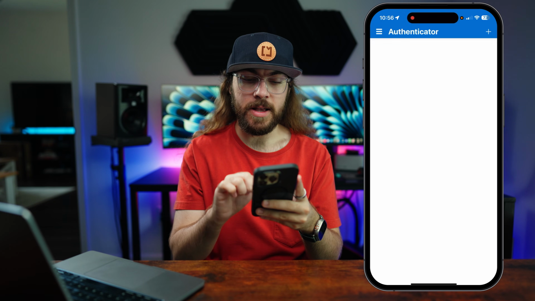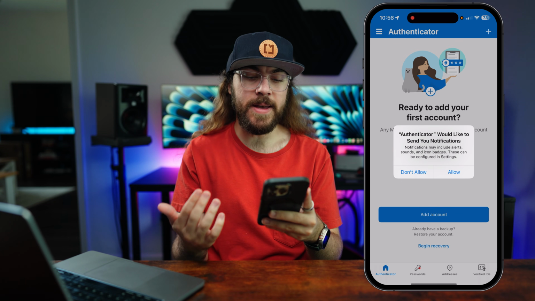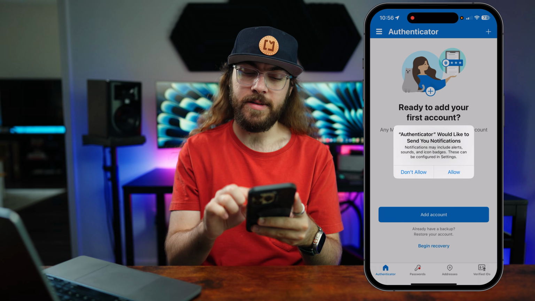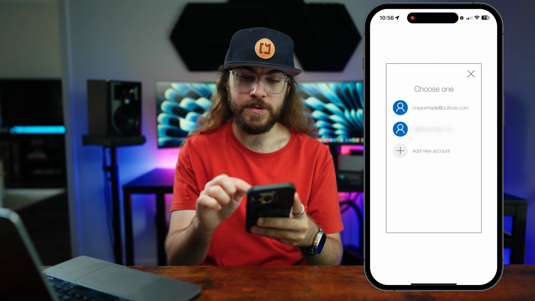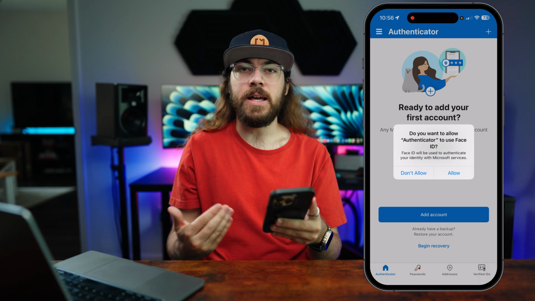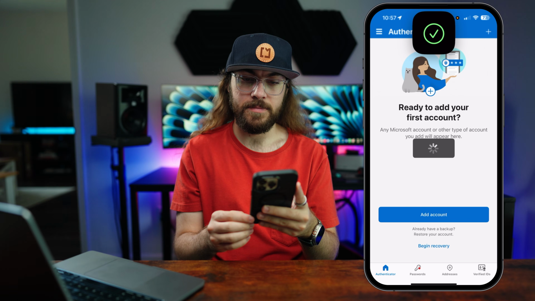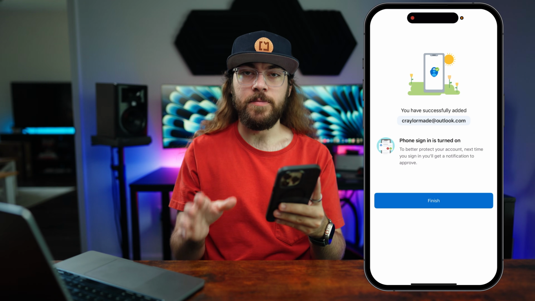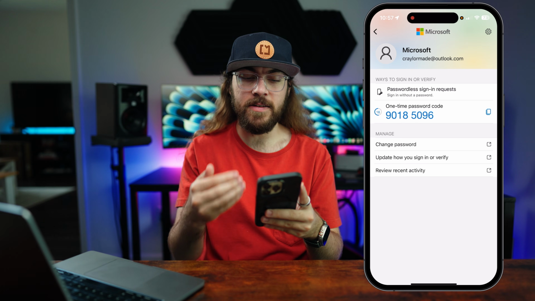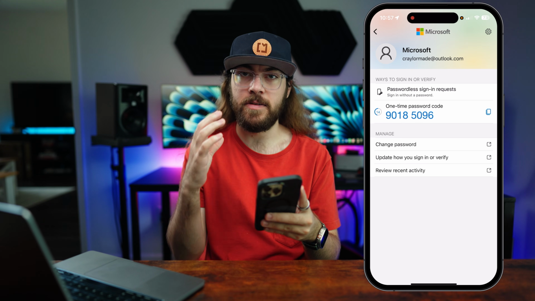Alright, so I'm going to sign in with my Microsoft account, and you may be asked whether you want to allow notifications before you sign in. I'll tap allow, and then I will choose my Microsoft account and enter my password. After signing in, you may also be asked if you want to enable Face ID. So just by signing in with Microsoft, if I tap finish, you can see that two-factor authentication is set up for the Microsoft account itself.